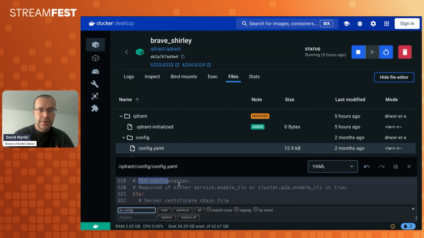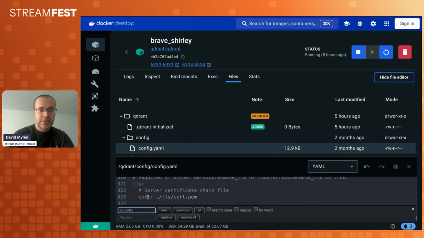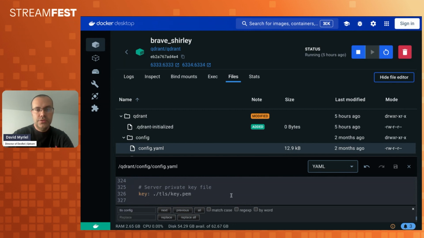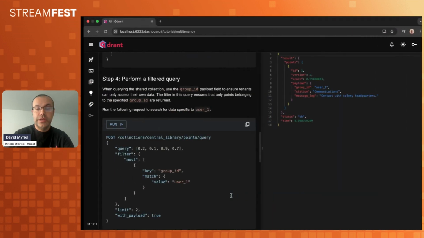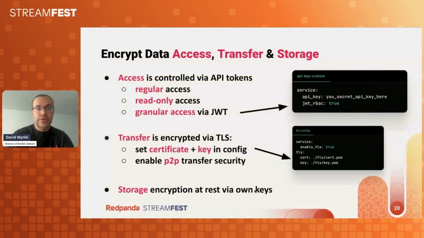The TLS configuration section is right here around line 319. Here is where you can set your certificate as well as your key. This is all you have to do really to protect the data transfer in your instance. You can also do this between individual instances as well, so we do offer P2P transfer security.